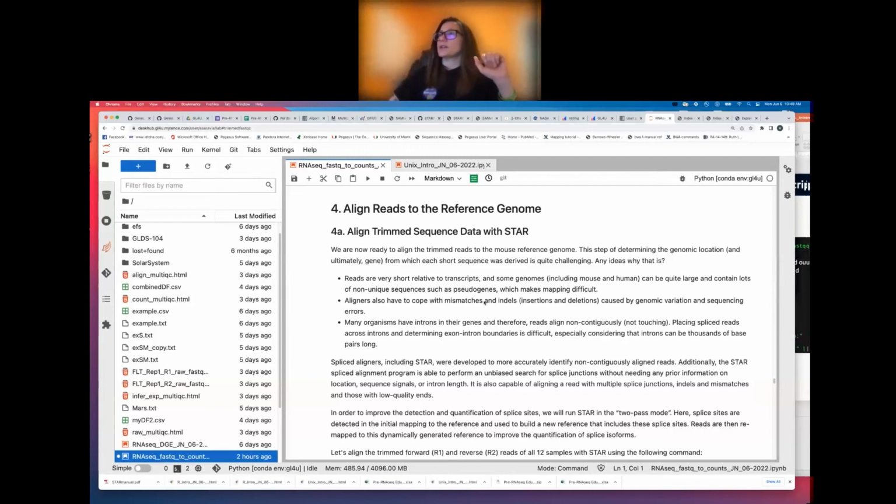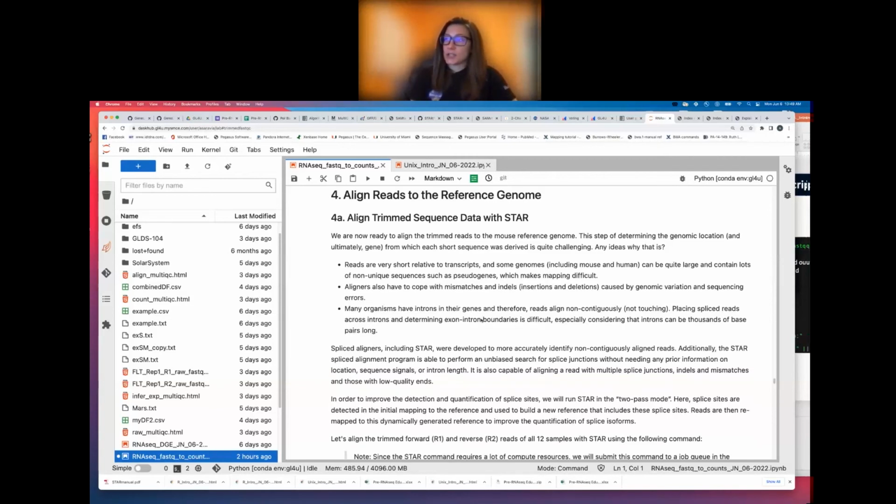Okay, so then once we have that STAR index ready to go, we're then ready to align our trimmed reads to the reference genome. And so this step of determining the genomic location and ultimately the gene from which each short sequence was derived is a pretty challenging thing to do, as we went over in the lecture. I want you guys to think about any idea why that is. I know I have the answers here, but if you guys just want to put it in the chat, some reasons why it's difficult to try to figure out where these sequences came from with respect to the reference.